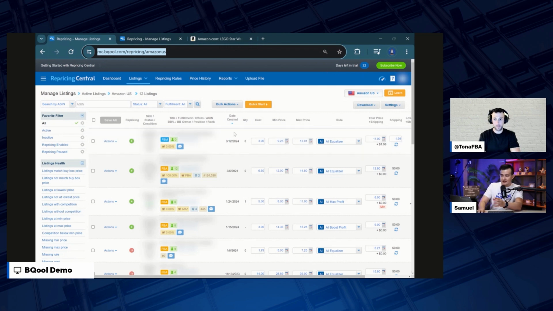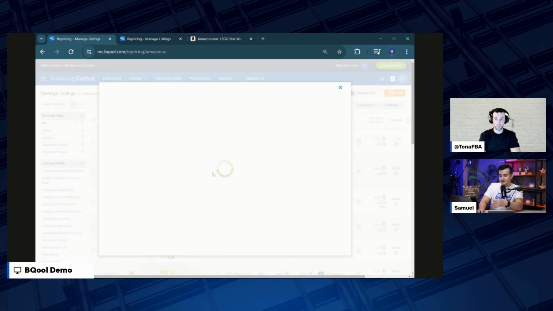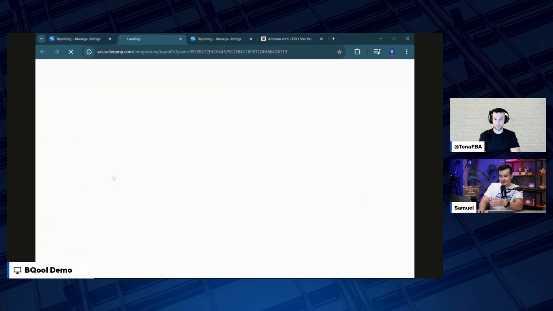And so right inside the active listing tab, you're going to see active listing, and there's another one called SellerAmp listing once you turn the integration on. So I'm going to active listings. This has downloaded all of my listings. And then I go to settings and click on general. Inside the general settings, I'm just going down to right here, SellerAmp SAS integration. And I just click on it.